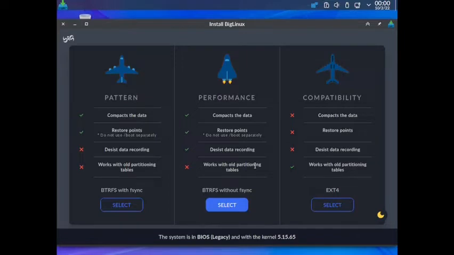So we will select the middle one, that is the performance option of the installation of BigLinux. With this option selected, BigLinux will compact the data and create restoration points. This is data recording, and it will not work with the old partitioning tables, but with the latest GPT based partitioning tables, and it has the ButterFS file system without the fsync. So we will select this one.